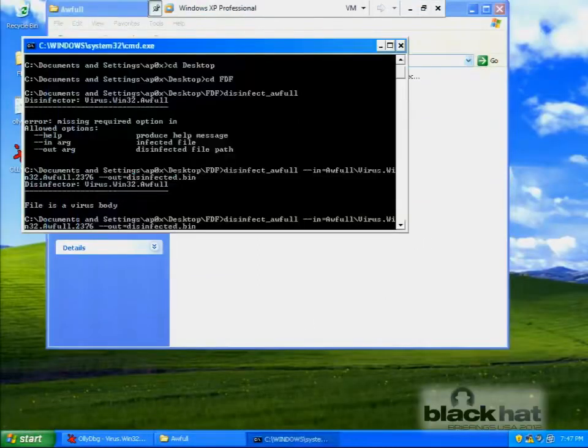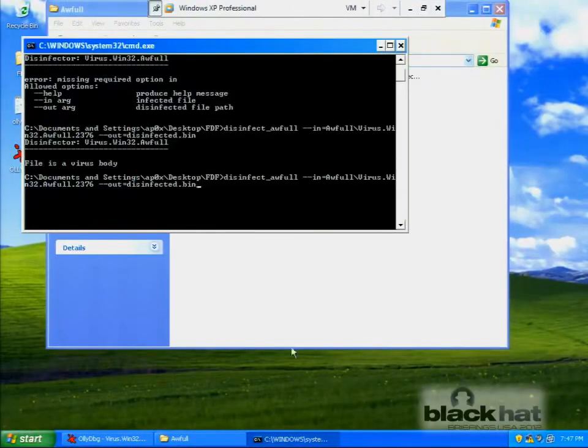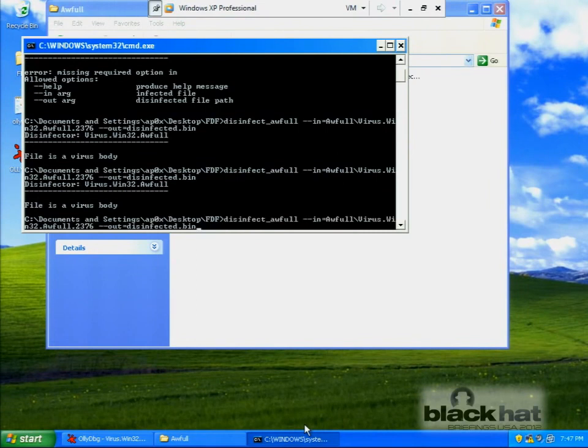So here I have a command line and it shows the following thing. I'm just running my application, which is running the FDF framework, which tries to disinfect the file. When I run it on the file, it says the file is a virus body. So the identification part has been embedded. We check if the file is a virus body. If it is, then you don't have to do disinfection. You can just delete the file because that's the virus itself.